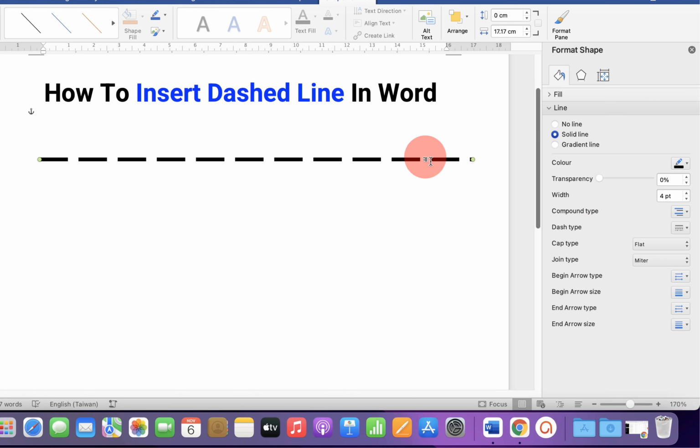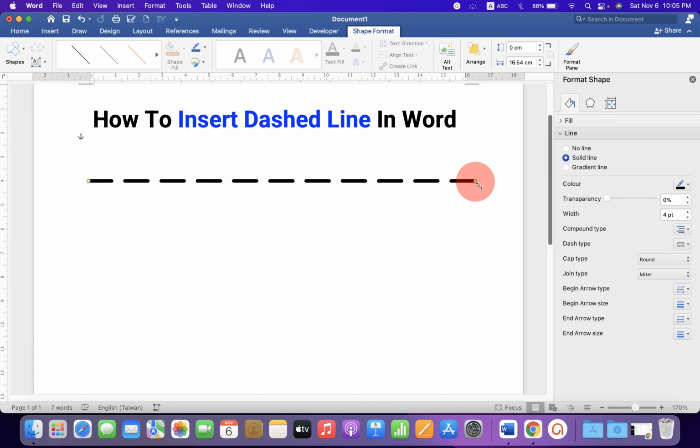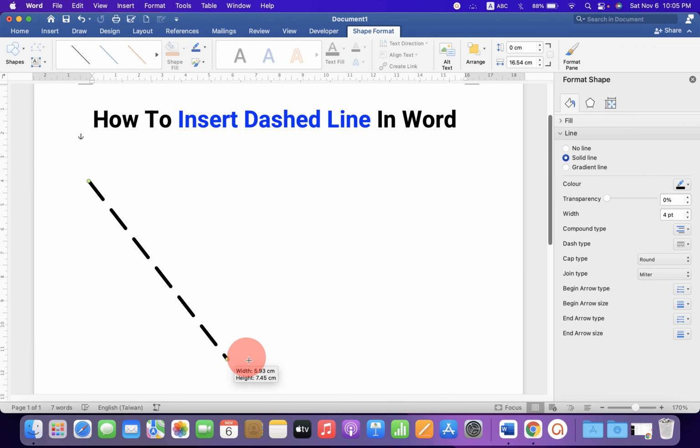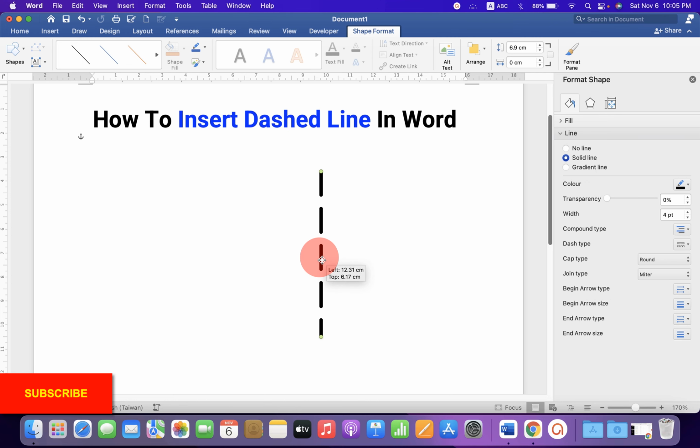And if you want these edges to be round instead of square, then click on the Cap type and select the option Round and the edges of the dash will be rounded. You can press Shift on your keyboard and drag the line to increase or decrease the size of the line, or you can also rotate the dash line freely like this and make it vertical and place anywhere inside the Word document.